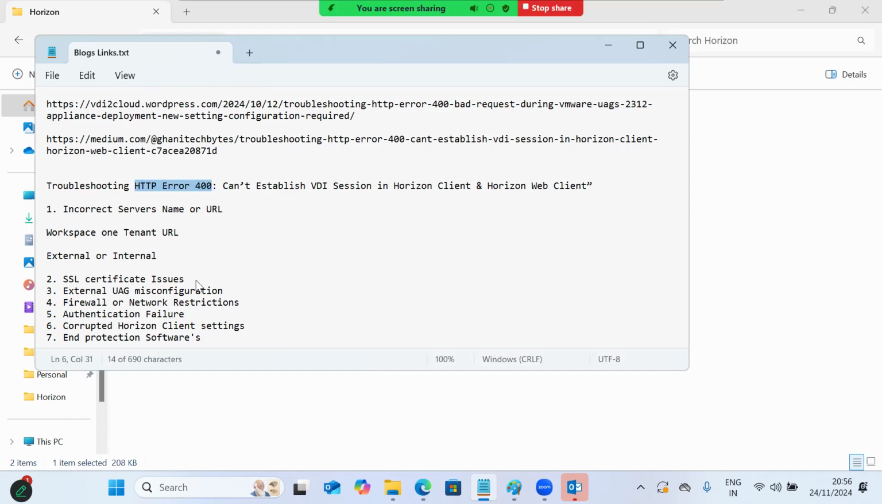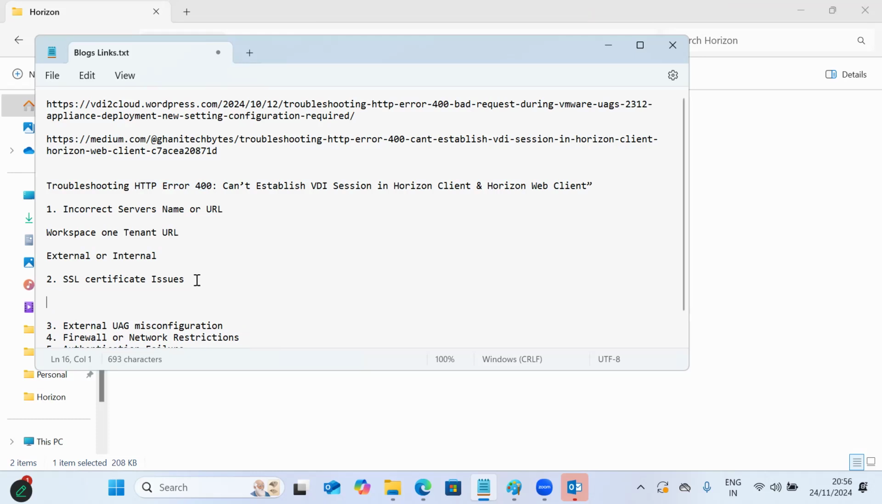The second point is certificate issues. I think you know, if you are working as an infrastructure engineer in a Horizon environment, that for the connection servers and UAGs we need to renew our SSL certificate every year. If we are unable to renew it and the connection server or UAG certificate expires, users can also get this HTTP 400 error. So first make sure the server name and username are correct, then go on to the certificate.